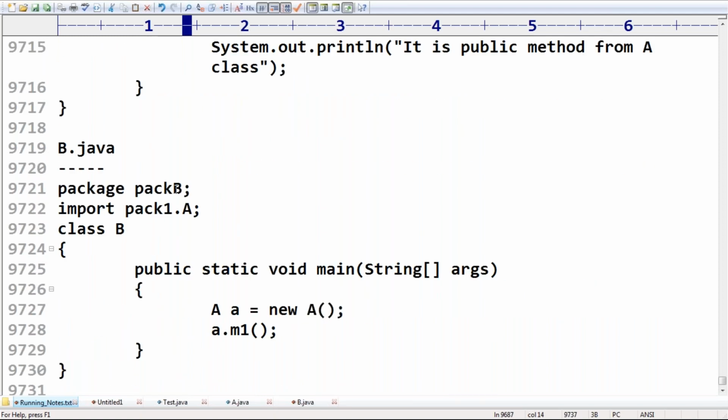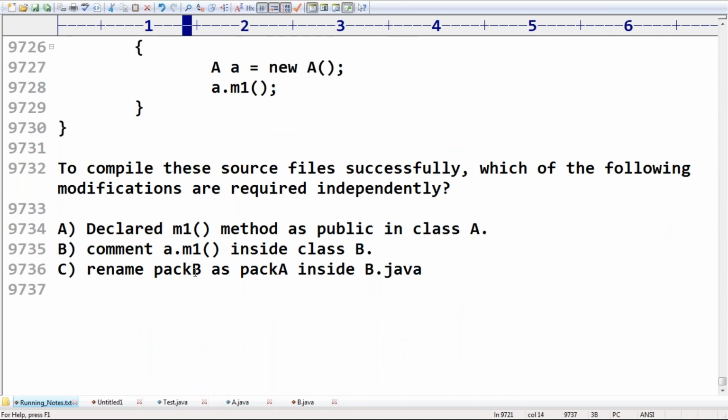Pack 1, here pack 2. Pack 2, yes, pack 1.